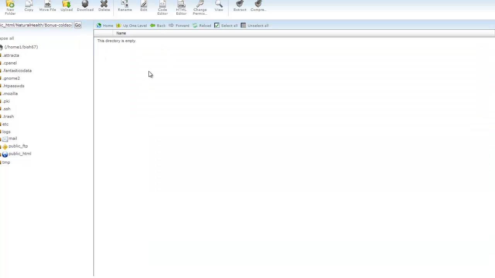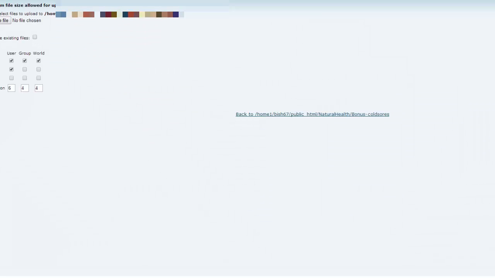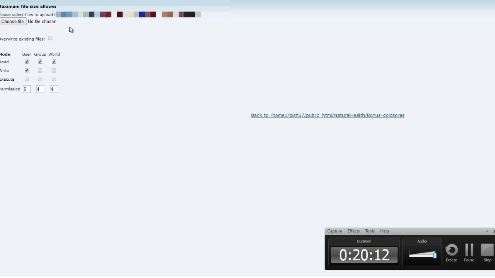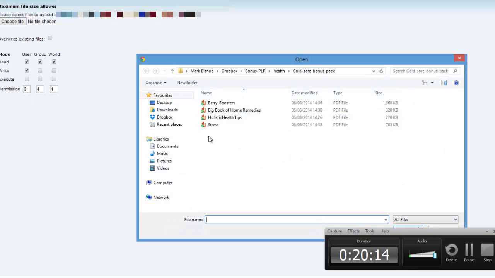Okay, you can see that it's empty at the moment. Now what we need to do is come up here where it says upload, click there, and then over on the left hand side choose file. Okay, and then all of the files that you want to upload, it's not allowing me to copy all of them this time, so we have to double click each one. So as an example, I'm just going to do the one for now. So we'll do the Berry Boosters there.